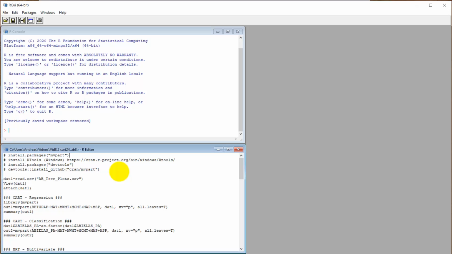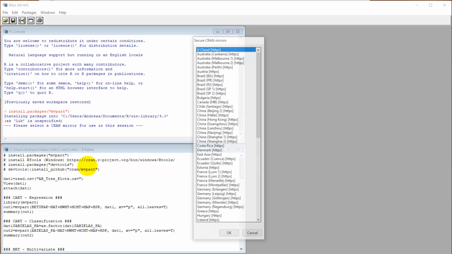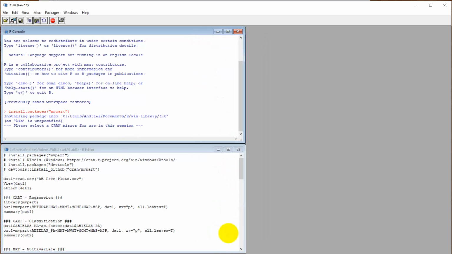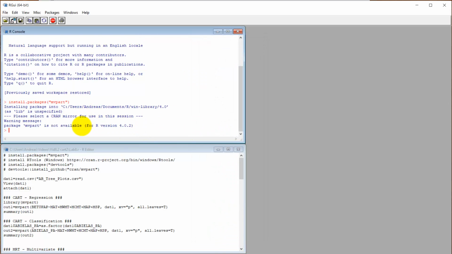Okay, so let's start with the lab, and one of the first things you might encounter is if you try to install this package here, mvpart, and you're using a reasonably updated version. So we're trying to install this here, and we get a warning message: mvpart is not available for R version 4.02. That's an error that you encounter really frequently, and that doesn't mean the package is bad or outdated. It's just that the author didn't bother to upgrade it to the latest version of R.